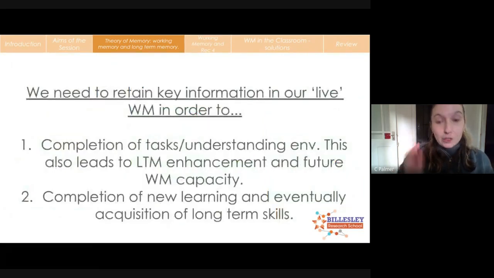Now, this is why it's so important, because we need to retain this information in our working memory so we can complete tasks, any tasks that we're given. And as we've seen, if you successfully complete this task, and that might just be as simple as understanding what you've been given, that will lead to longer term storage. That will lead to stable long-term storage of that piece of information. Now, completing any new learning as well is exactly the same. You need to retain the information in your live action workspace. And if you complete that successfully, in that moment with your working memory, you're more likely to retain it in the long term.